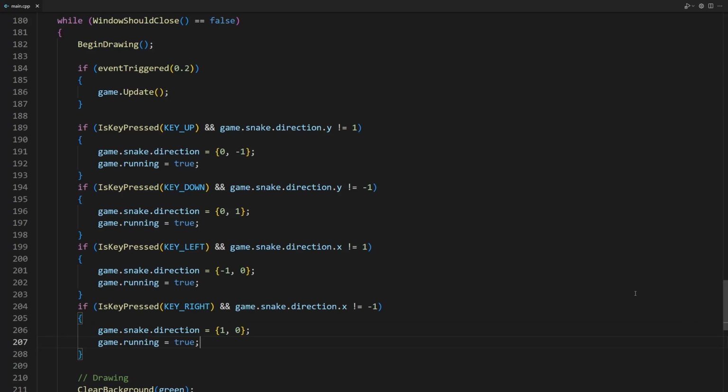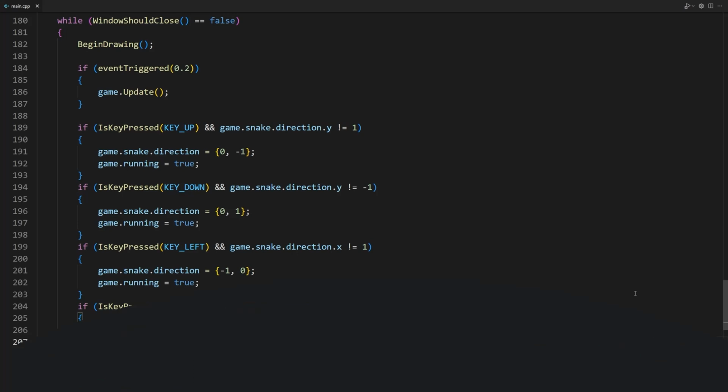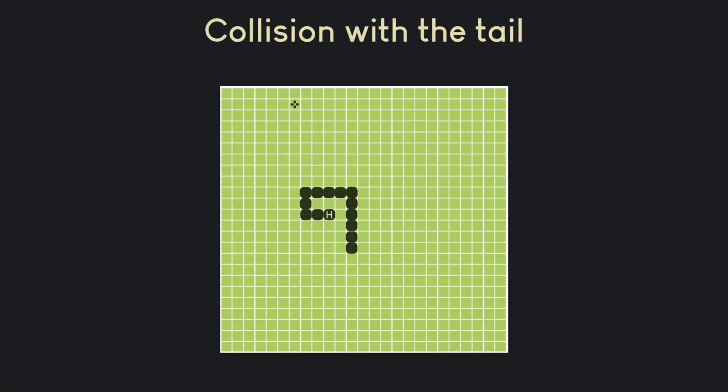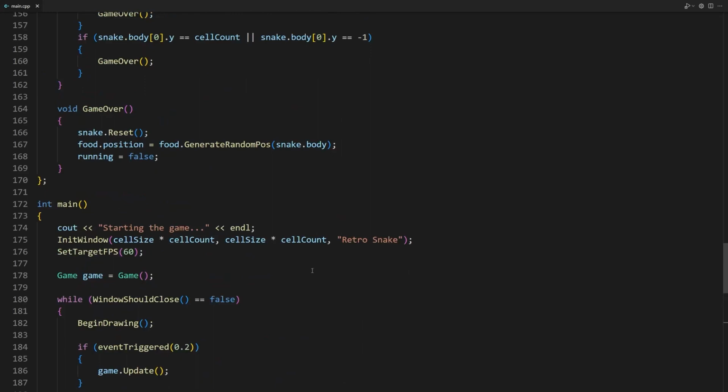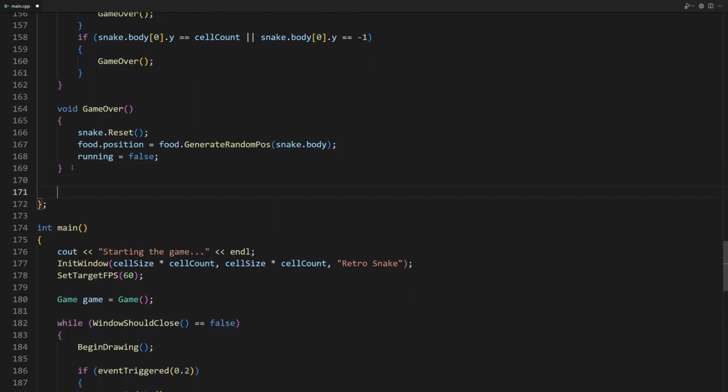Very cool. The next condition we need to implement is checking for a collision between the snake's head and its tail. If the snake head hits its tail, the game should end. To check for this collision, we need to check if the position of the head is equal to the position of any of the segments in the body. To implement this, we can add another method in the game class called CheckCollisionWithTail. Let's write code for it.